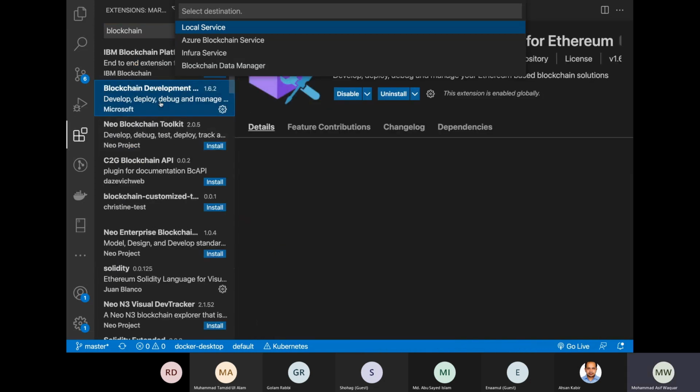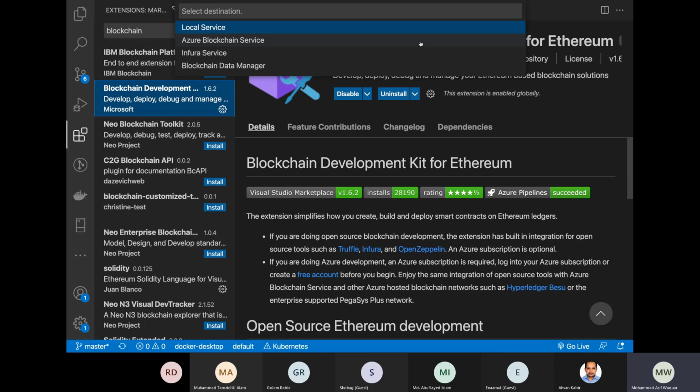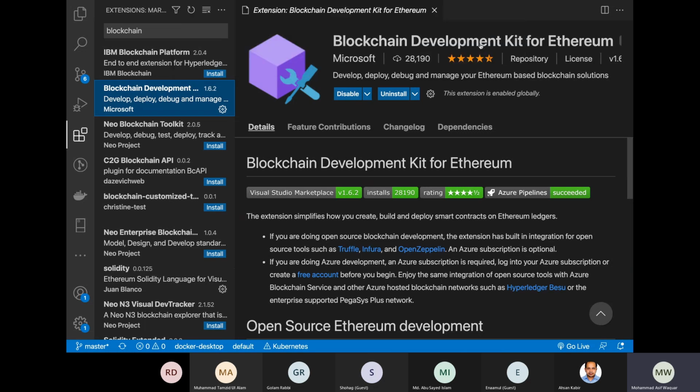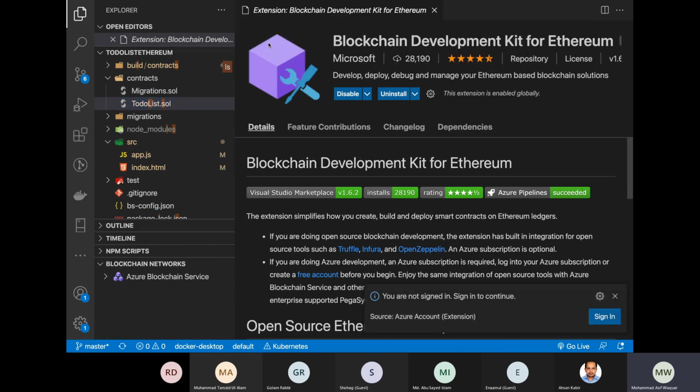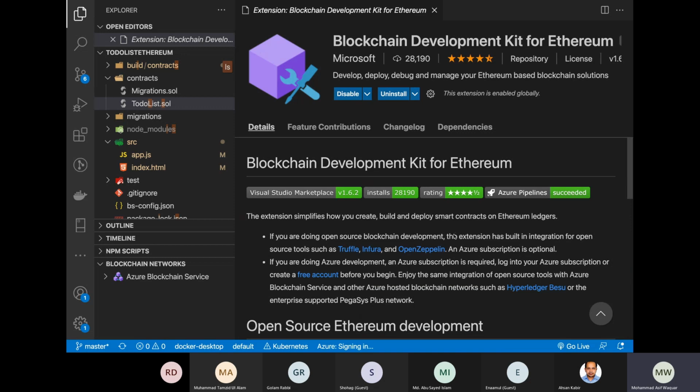So you can see this is the Azure Blockchain Development Kit for Ethereum by Microsoft. You need to install it, and then you will be able to see it in your VS Code extensions, for connecting to the network. So what you need to do is choose this. You need to sign in. I haven't signed in.